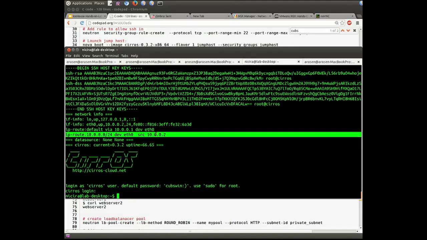The command is nova console-log, and then you pass in the host name. So it could be possible that the instance is still booting and hasn't gotten to the DHCP state yet.